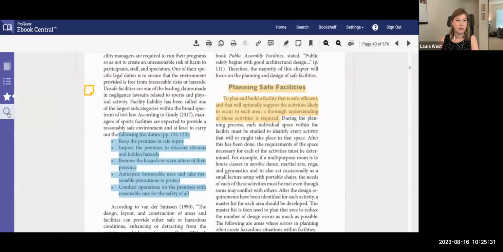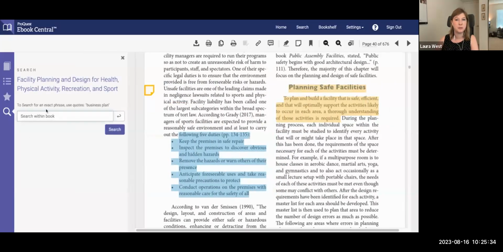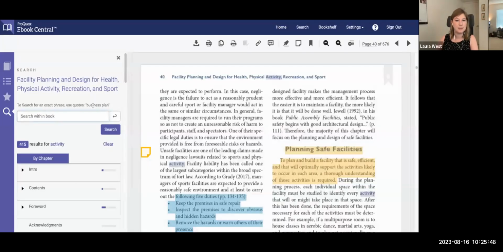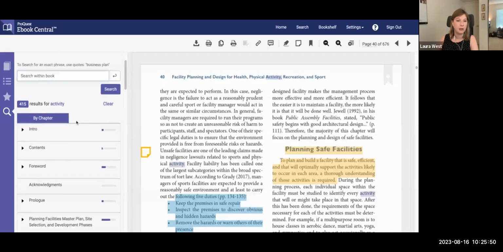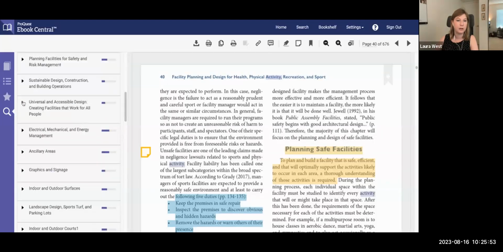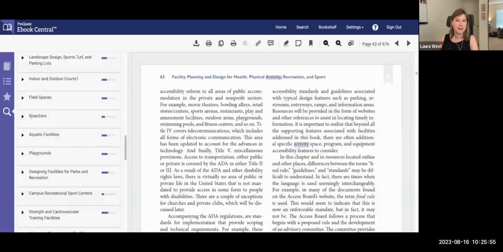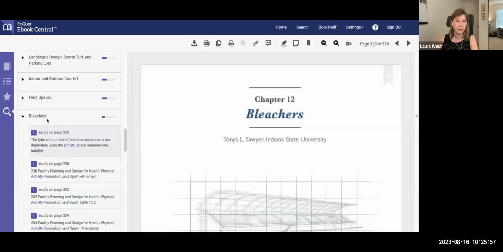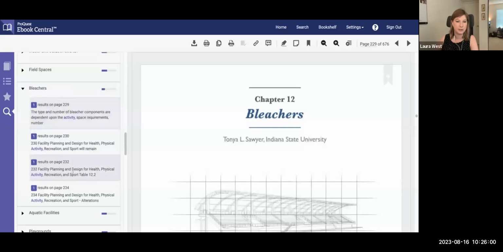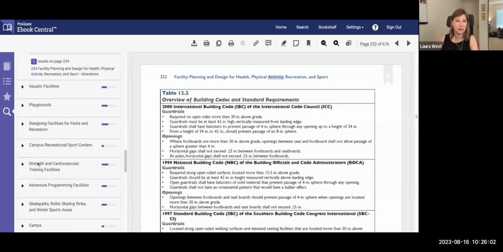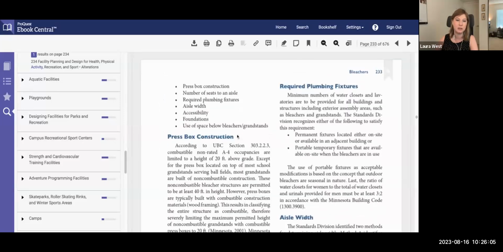Now, within this book, you can actually search for terms throughout the entire book. So if I wanted to learn about, let's see, this book is about facility planning, design for health, etc. Maybe I will search for the word activity. And then within this book, it is now highlighted every instance of that word at the chapter level. So as I go down, I'm able to quickly see where that search term is included. And then when I click on that, it brings me directly to that page.